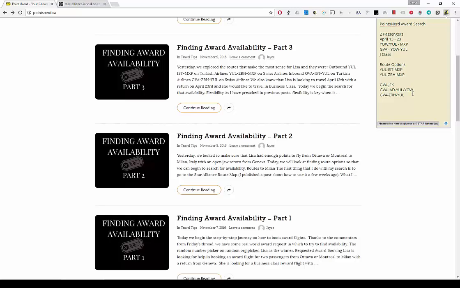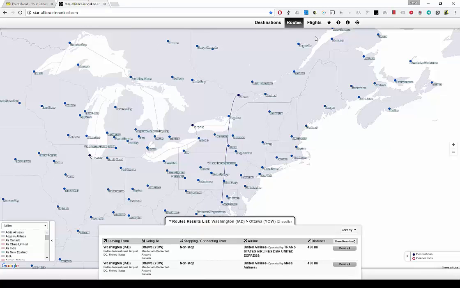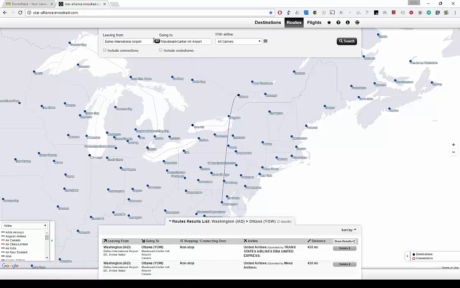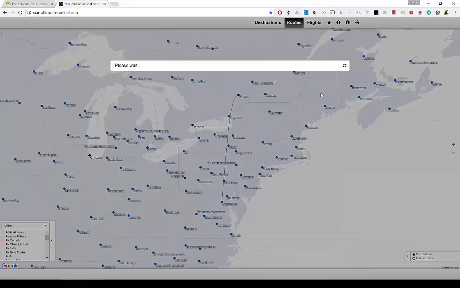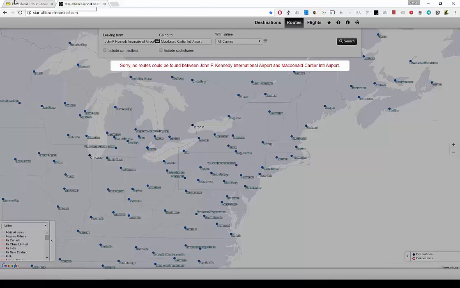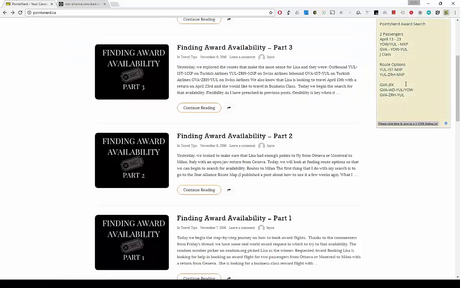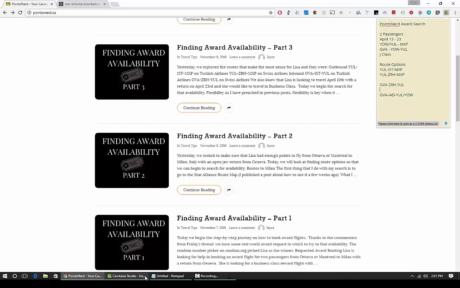So again, we could go from Geneva to Dulles to Montreal or Ottawa, and Geneva to JFK is a no-go because there is no route that way. Now let's search to Ottawa as well, and nope, no routing there. So let's just eliminate that route. And now I think about it, let's just eliminate the Geneva to Dulles to Montreal or Ottawa, simply because I'd rather not fly United on the overwater route, especially if Swiss is an option.